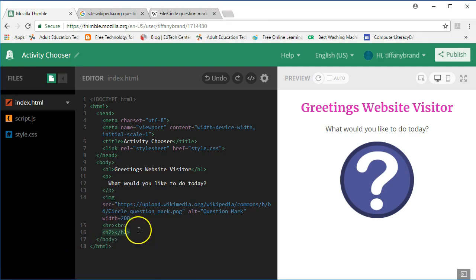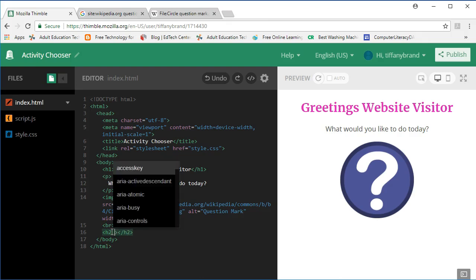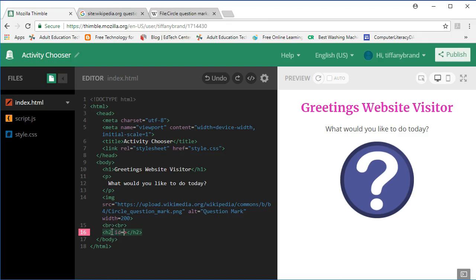But I need a way for my JavaScript function to find this particular H2 tag. And the way I do that is I give it a name, basically, I give it an ID. So I'm going to say ID equals answer within that first H2 tag. That way I know that this H2 tag in particular is named answer. It has an ID of answer. And so I can refer to that when I'm in my script.